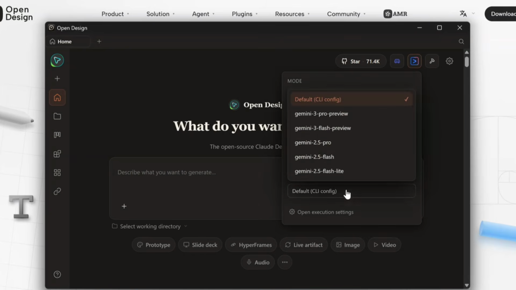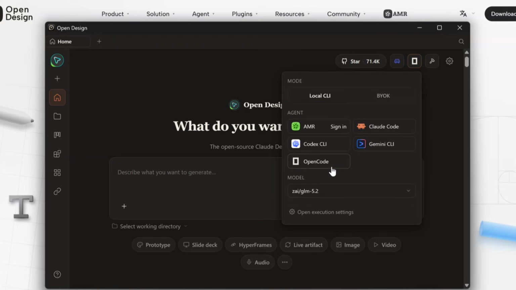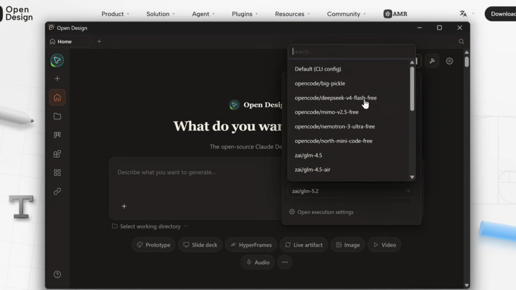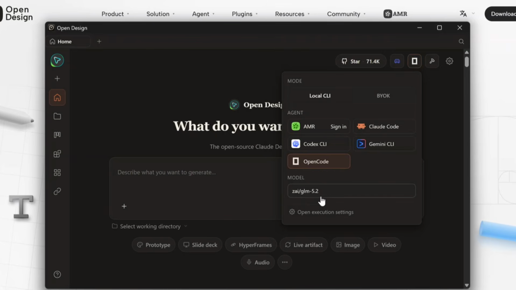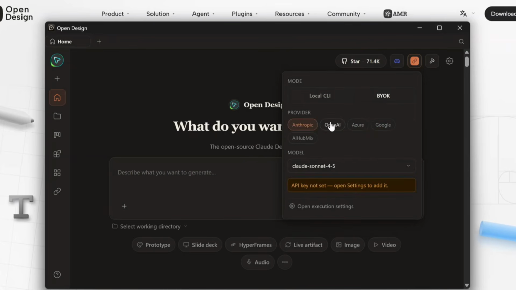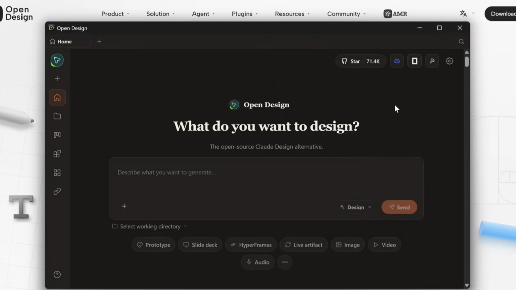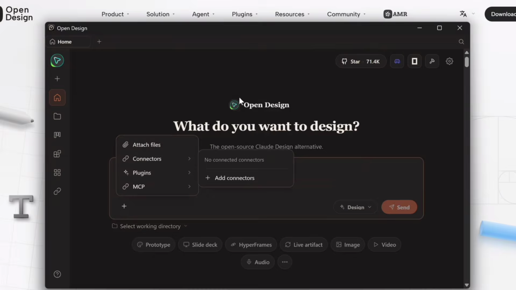OpenCode, and more. I'm going to use OpenCode with the GLM 5.2 model because it's been doing a really great job recently, especially for front-end development. If you want to know more about GLM 5.2, I've already made a dedicated video, so be sure to check that out. In the chat, we also have an attach file option if you want to provide reference files.